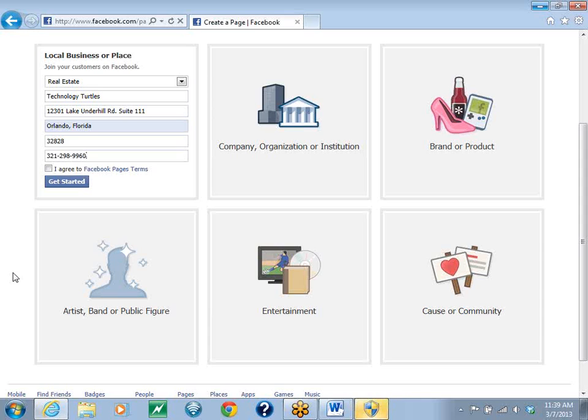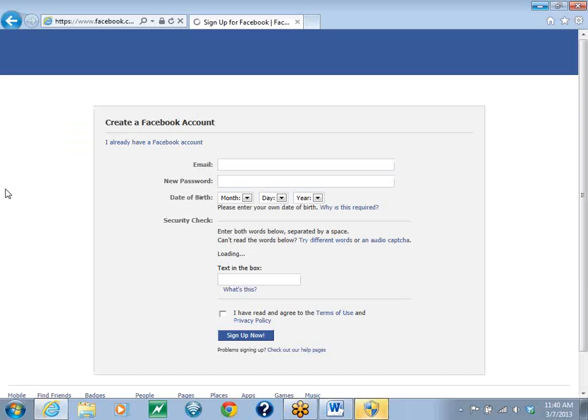So that's the difference. We want to make sure that you are a local business because you are housed here and you are within the community. So we want to make sure everybody here knows that you're there. So once you put in your real estate, your address, and your phone number, you're going to agree to the Facebook page's terms. If you want to read them, go for it. It basically says, don't post anything that's bad. Have fun. And then you're just going to hit get started.